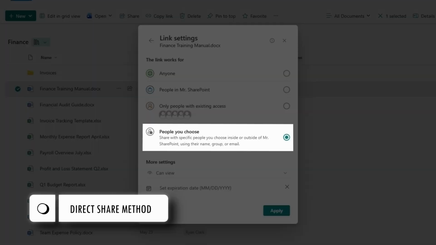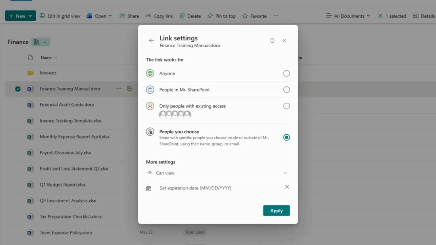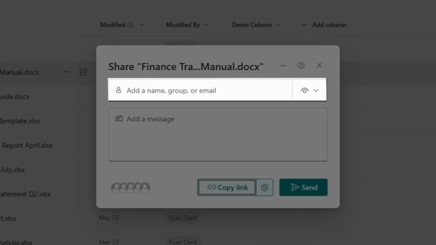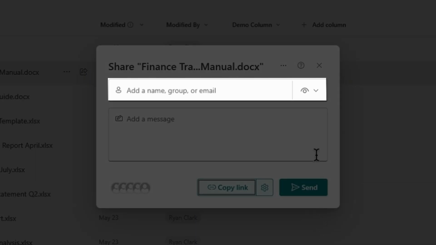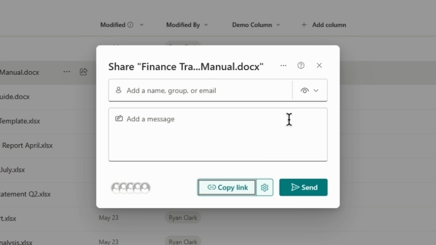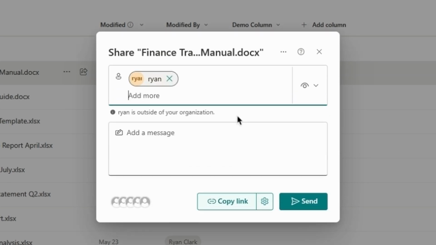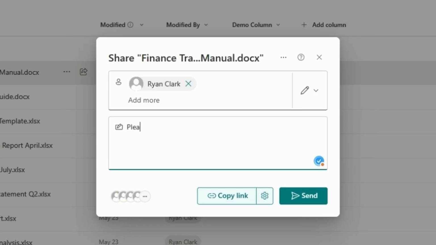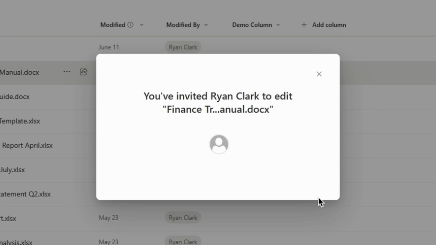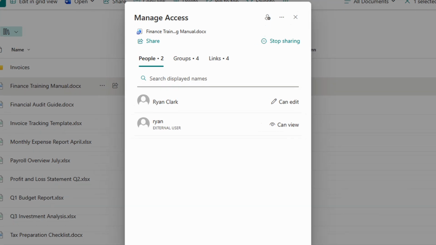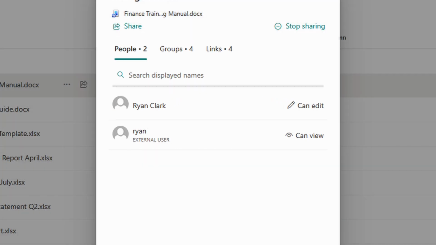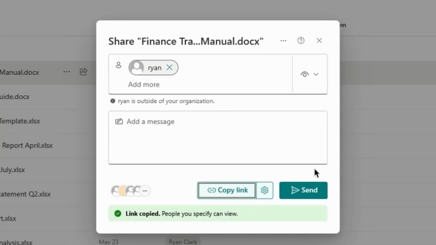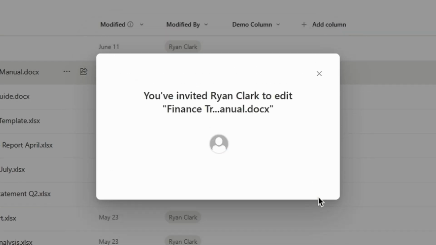Now if you're using people you choose, the workflow is slightly different. After you click Apply, you'll see a field that says Add a name, group, or email. You need to add the specific people first. Type their name or email, select them from the suggestions, and then you can copy the link. Or, instead of copying the link, you can just add an optional message and click Send. SharePoint automatically sends them an email invitation and gives them direct access. This send method is great when you need a paper trail of exactly who you invited. Both approaches work. Copying the link gives you flexibility in how you share it, while sending creates that automatic email notification.